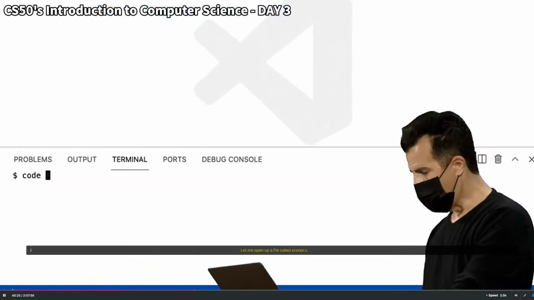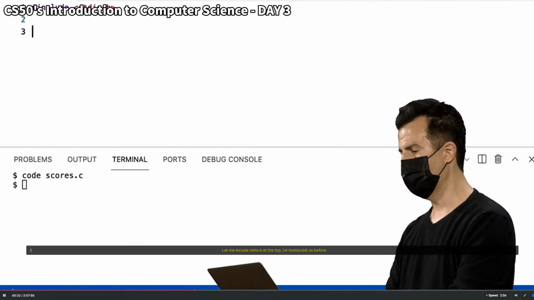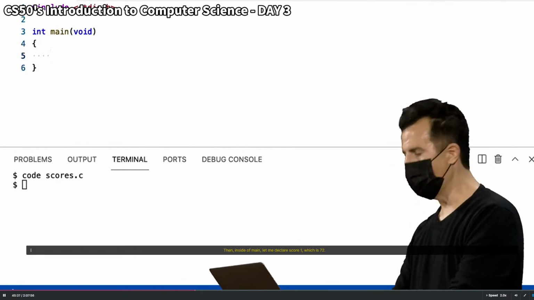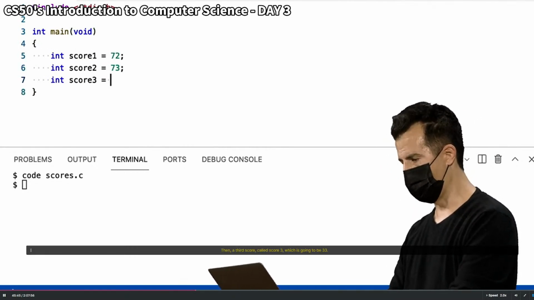Let me go back to VS Code here. Let me open up a file called scores.c. And let me go ahead and implement this as follows. Let me include stdio.h at the top, int main(void) as before, and then inside of main, let me declare score1, which is 72, give me another score, 73, and then a third score called score3, which is going to be 33.